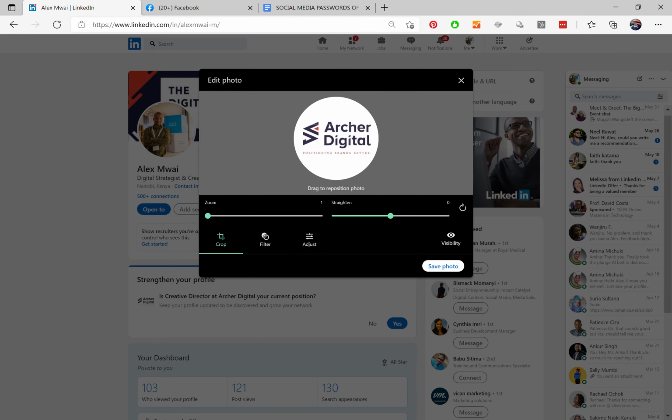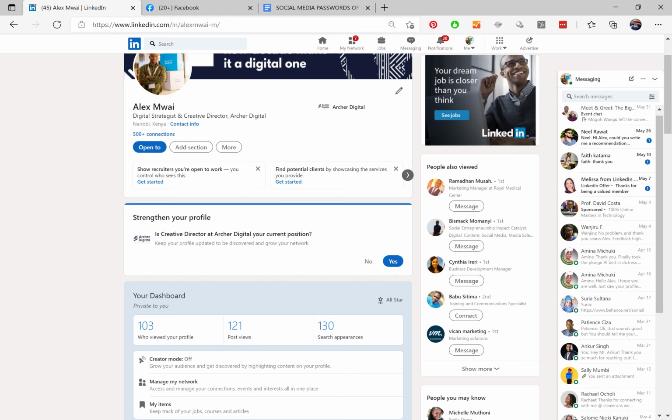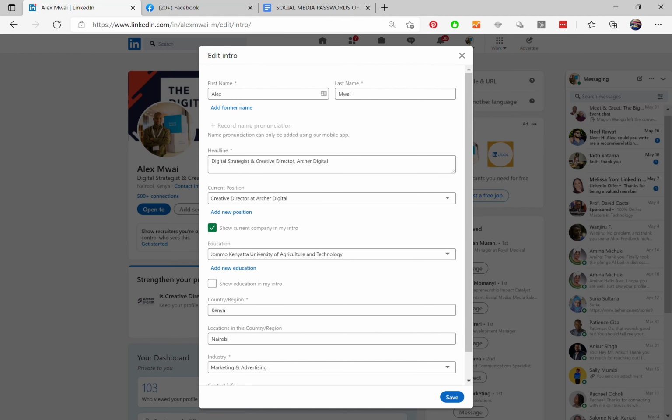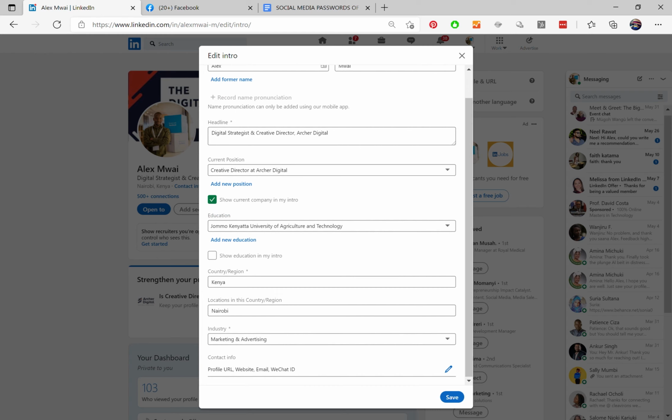Then what you need to do is strengthen your profile. So how you strengthen your profile is by adding your intro. So your intro is basically who you are, where you work, and what you stand for, like what your professional values are. So, for example, the first name here is Alex, the last name is Moy. The headline is where do you work, or what's your current job description. So, for example, for Alex, it's digital strategist and creative director at Archer Digital. And then the current position is creative director at Archer Digital.